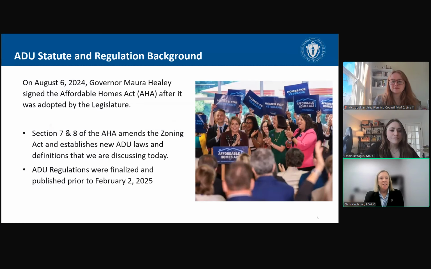When Governor Healy signed the Affordable Homes Act last August, the provision to change accessory dwelling units and have that change to the Zoning Act be effective in February of 2025. It all seems so far away back in August, and I'm just really excited to be here today, providing resources for communities that need help in addressing and changing their zoning if they need to.